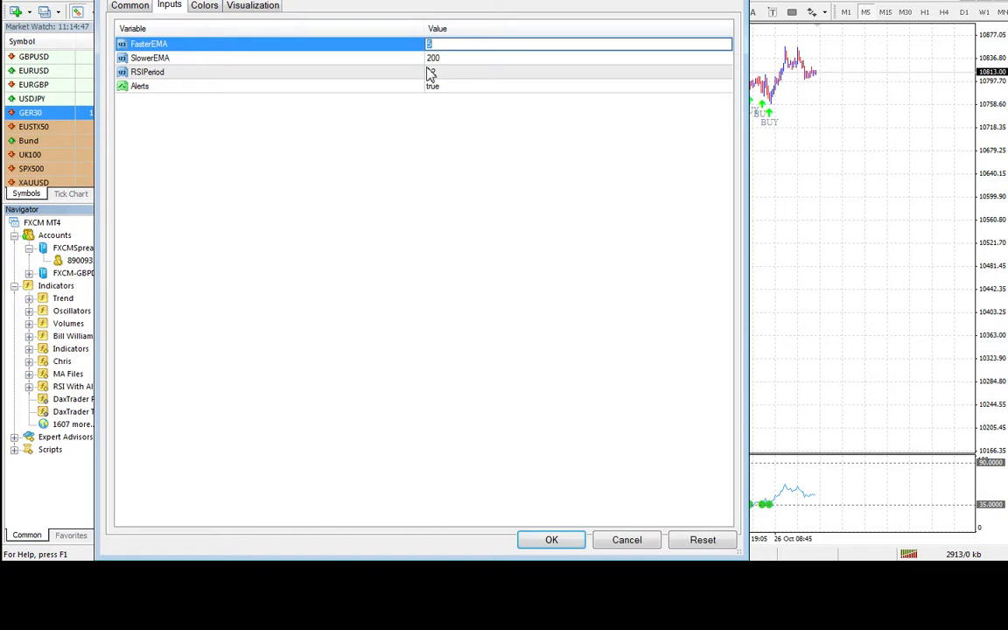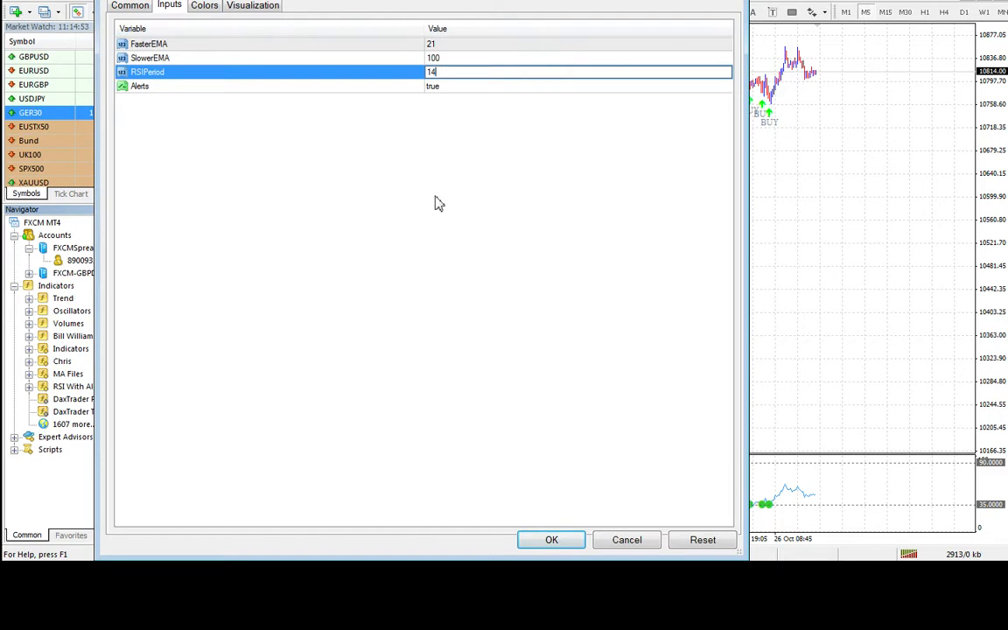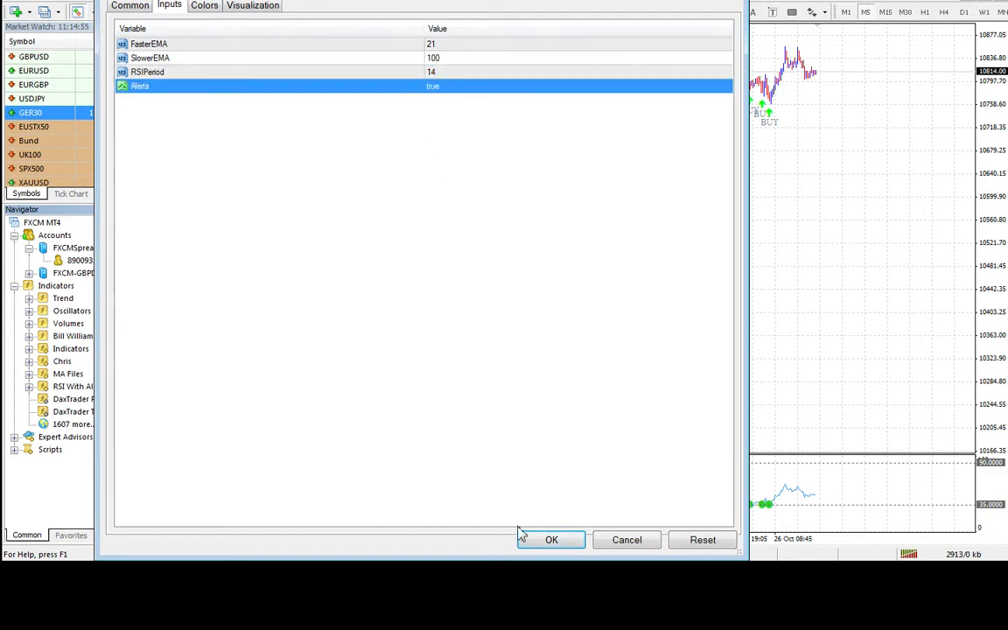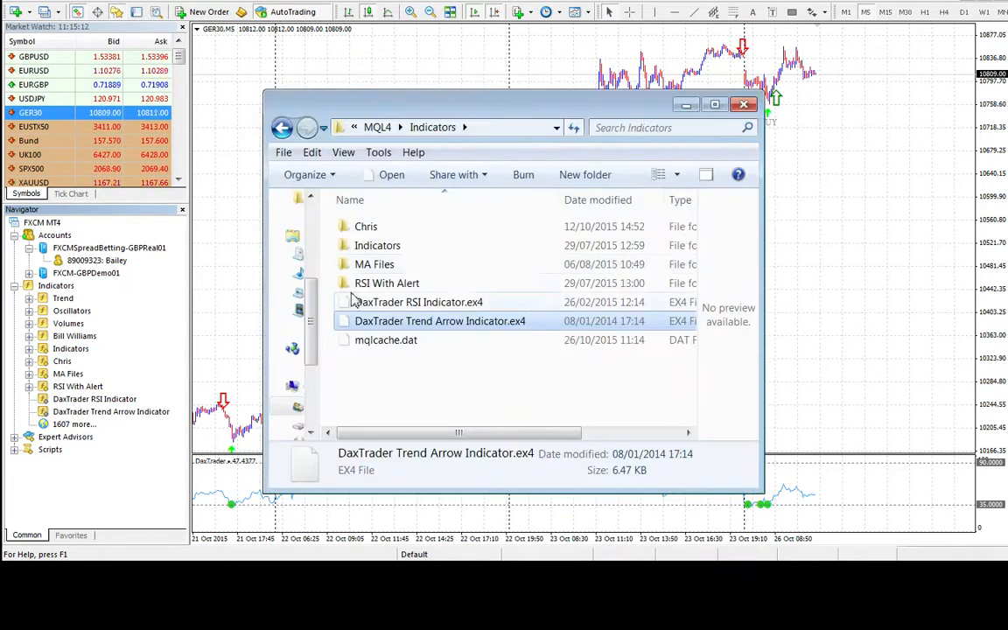I don't know, 21 and 100 with a 14 period RSI. Do I want alerts? Why not? There we go, we've got some arrows. Just shows you a basic trend arrow when certain RSI conditions cross over with moving averages. So that's what that one does. That's how you install that indicator. So just on a tangent, let's go back to the expert advisor.